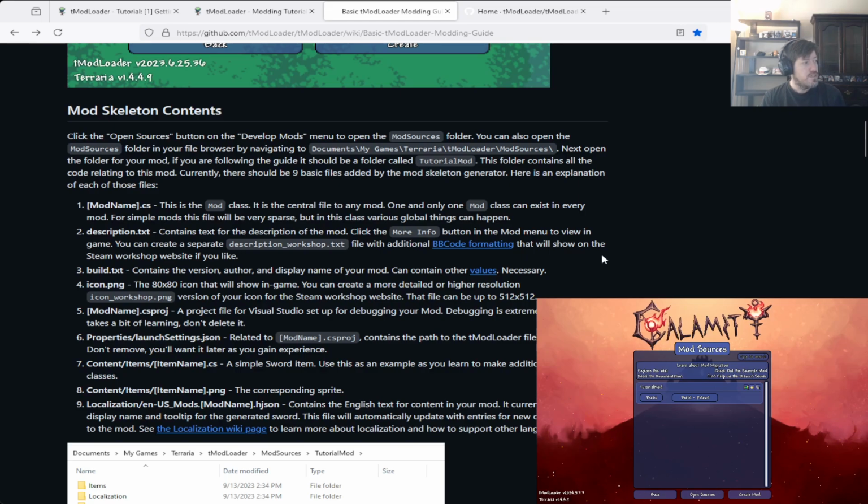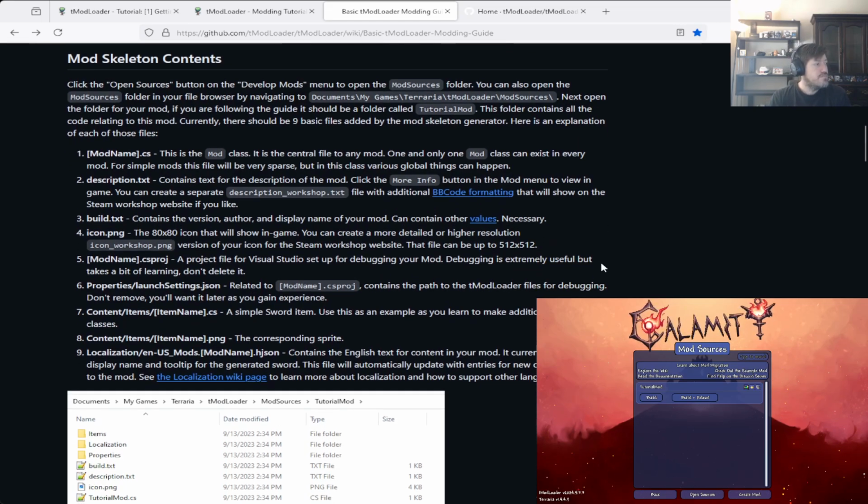All right. Let's see. It should be a folder called tutorial mod, which it is. This folder contains all the code relating to this mod. Currently, there should be 9 basic files added by the mod skeleton generator. Here's an explanation of each of these files.